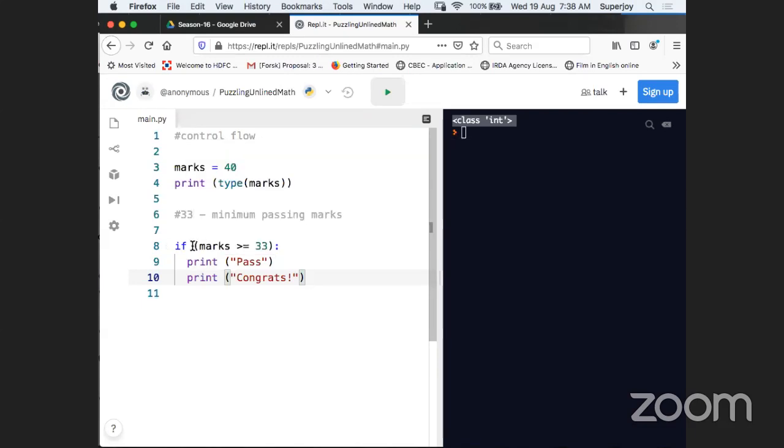So if this condition is true, these two statements would be executed because now they are falling under this if block, right? And indentation is a kind of indicator of whether these statements are part of the if condition or not. If they have proper indentation, they are under the if condition. So let's execute this and see what we get in the output.